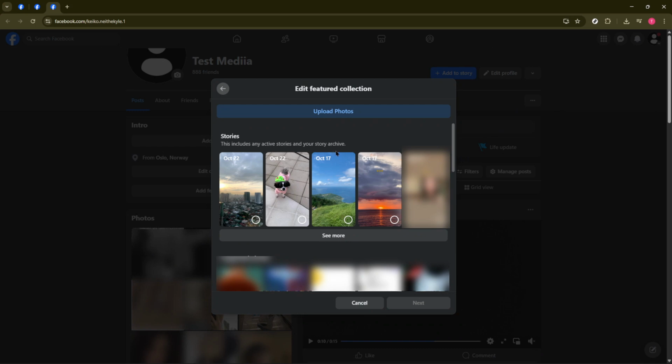Select the stories you want to include in your highlight. You can pick one or many, and this is your chance to replicate what you had before. If a story isn't in the archive, it can't be added here, so choose the closest matches you have available. When you've made your selections, tap Next.